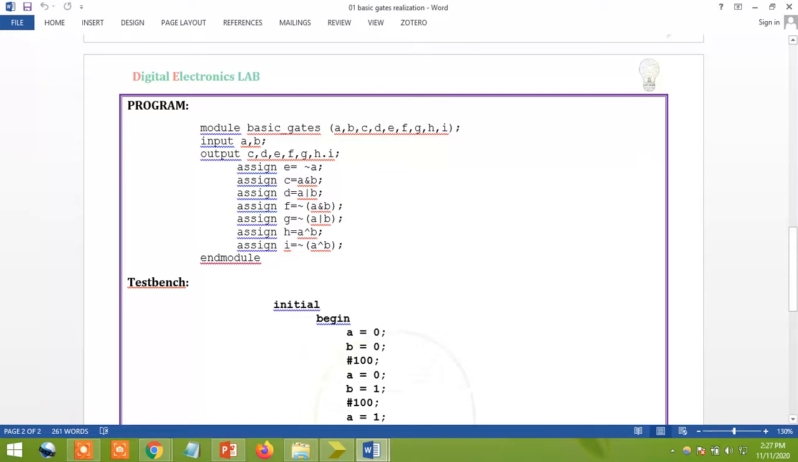Later I'm going to define the input and output segregation. I need to do the segregation. Inputs are A comma B. Outputs are C, D, E, F, G, H, I. You need to separate them by commas.